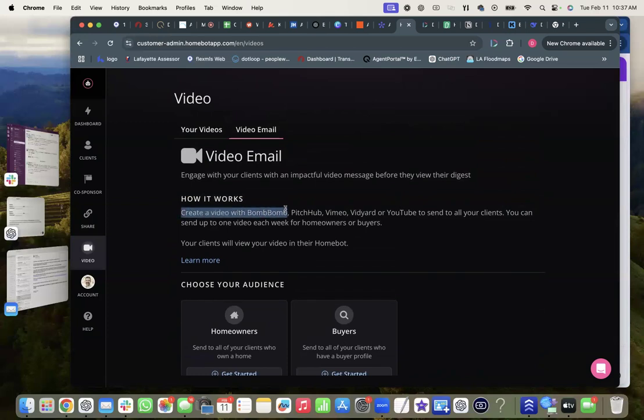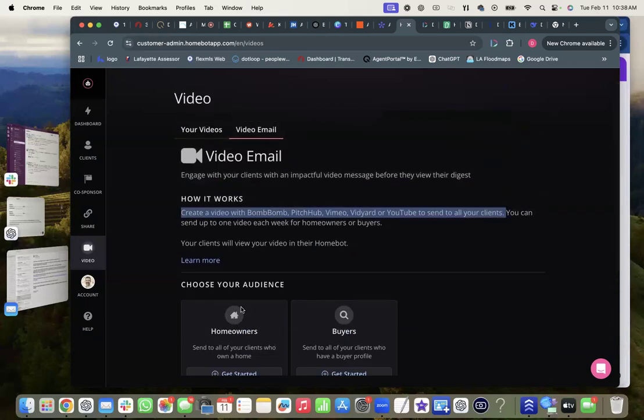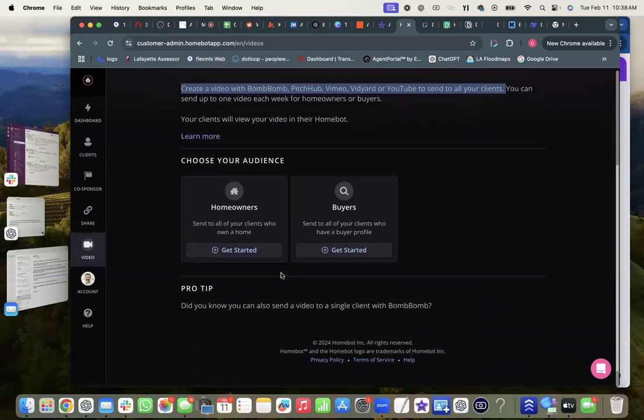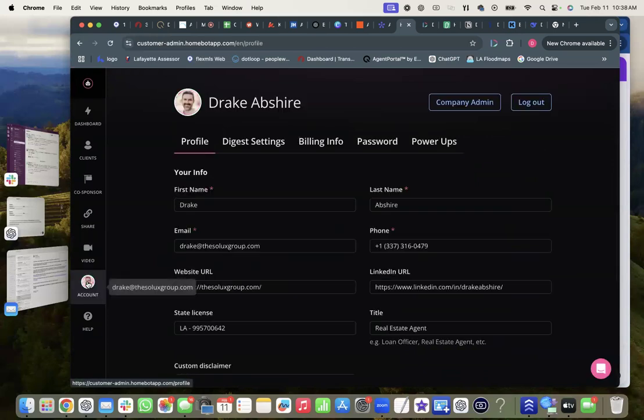It says you could do your videos through PitchHub, Vimeo, Vidyard, YouTube. Any of those platforms will allow you to embed these videos. So what you would do is you would record the video on your laptop or on your phone. You would upload it unlisted to a YouTube channel. And then that's how you would add the link in here. And that's how they would have the links embedded into the videos. So they'd have a way for your clients to view them all. So very, very cool software. If you guys aren't using it, I highly recommend you go and check it out.